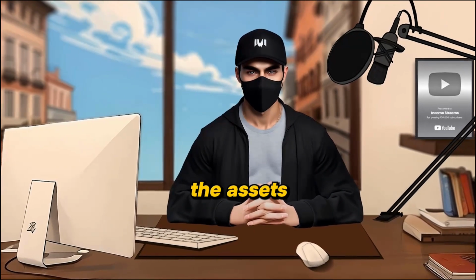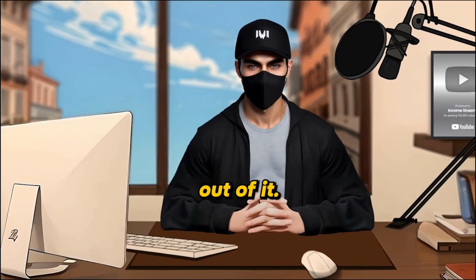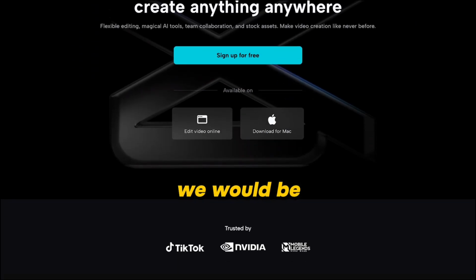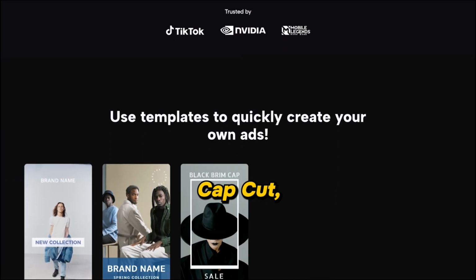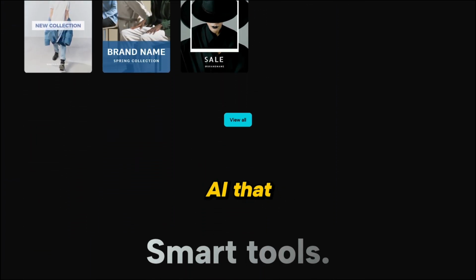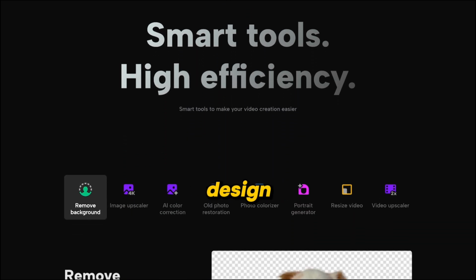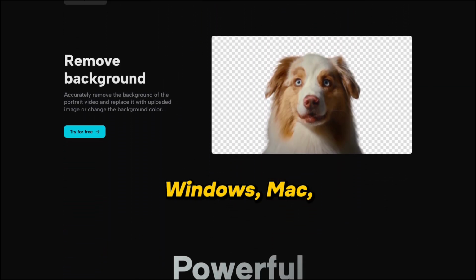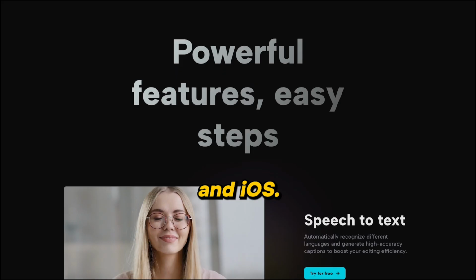Now, with all the assets ready, we need to make our short video out of it. For that, we would be using a software called Capcut, a creative platform powered by AI that enables video editing and image design on browsers, Windows, Mac, Android, and iOS.